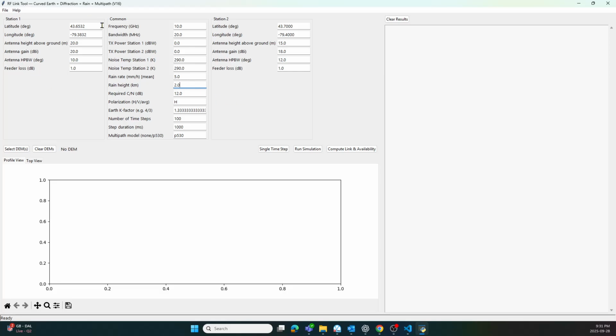So here on the left side of the screen you can see station 1, so the user can input the parameters for station 1: latitude, longitude, antenna height, antenna gain, antenna 3 dB beam width, and feeder loss. At the moment this tool only simulates antennas with parabolic roll-off, so the only things we need in terms of the antenna are its gain and its beam width. Here on the right side of the screen we have the same parameters for station 2.